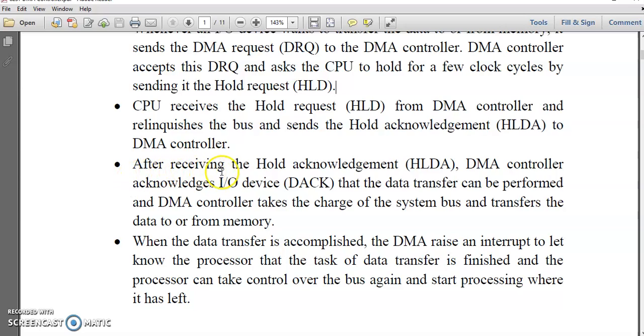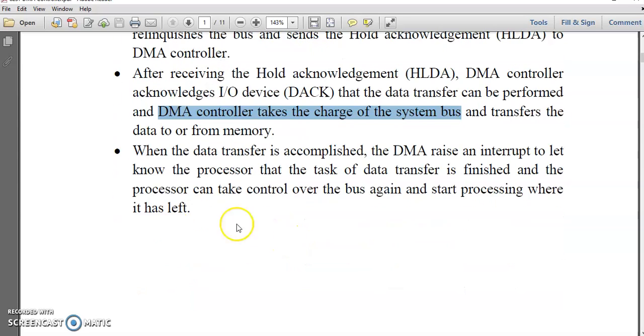After receiving the hold acknowledgement, the DMA controller acknowledges the input-output device by using DMA acknowledge. Then the data transfer can be performed, and the DMA controller takes charge of the system buses to perform it. When the data transfer is completed, the DMA controller raises an interrupt to tell the processor that the task of transfer has been completed.